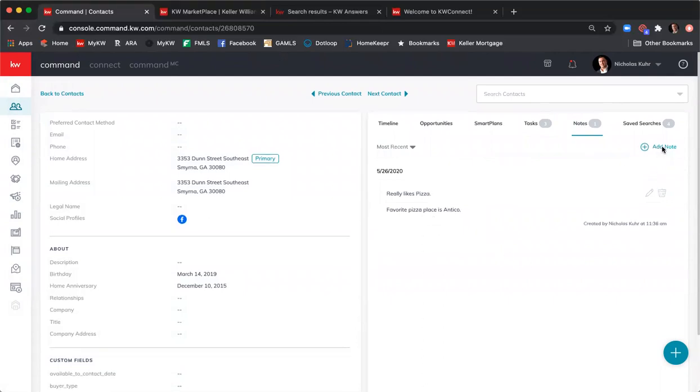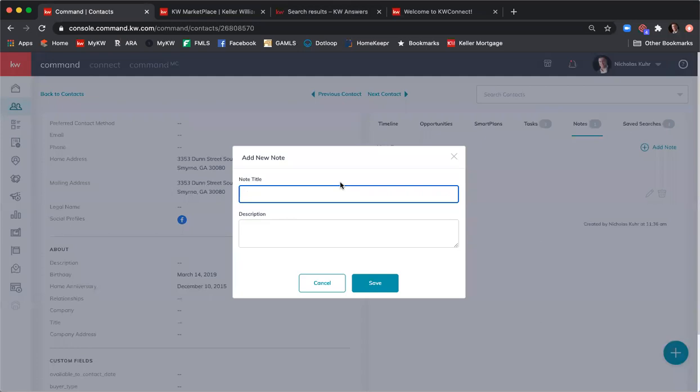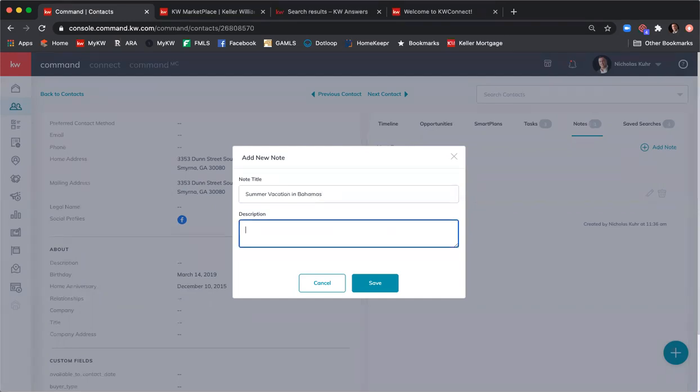But if I wanted to add a note, new note, summer vacation in Bahamas. I wish, going to the Bahamas with family, last week of August. So I can add that note, click save.